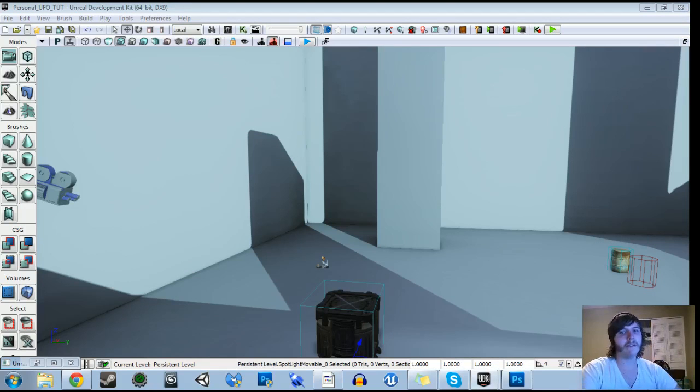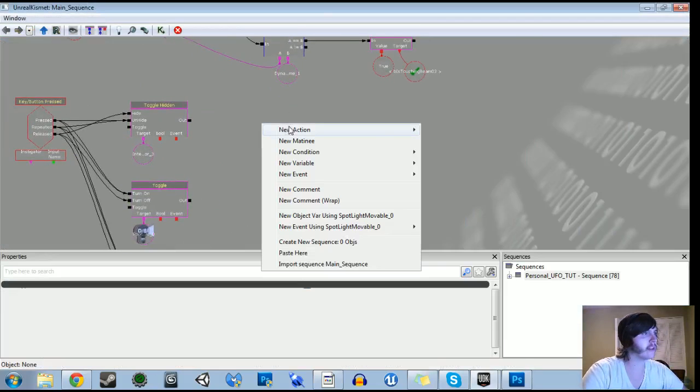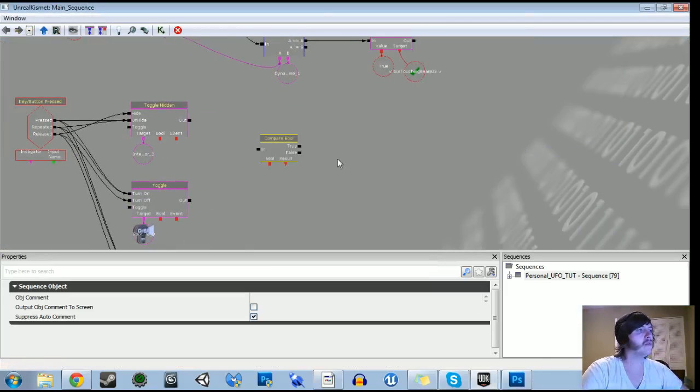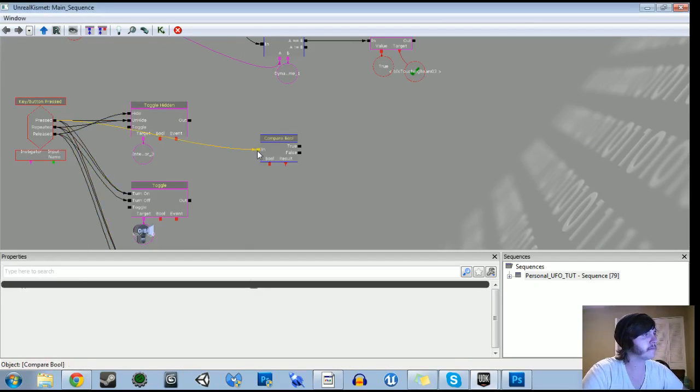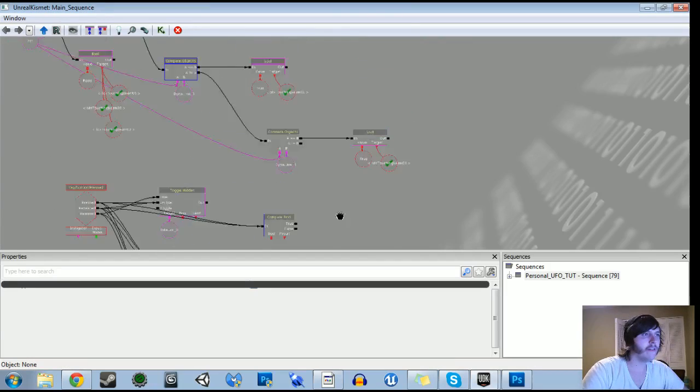Now what we need to do is when we hit left click, we want to check whether or not that tractor beam mesh is touching one of those trigger volumes. So we're going to need a comparison for those booleans that we had set. So let's go back into Kismet, right click, new condition, compare bool. Under pressed and repeated, not pressed and released, we're going to go put that in. The bool we want to have, let's start with the first one.